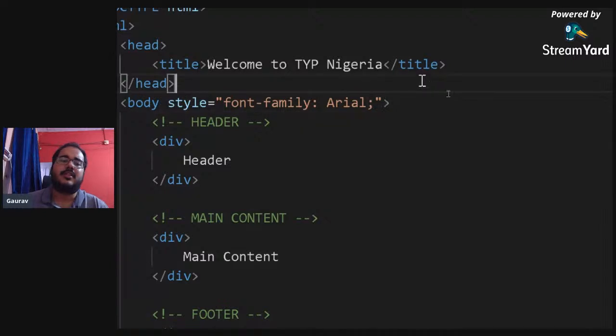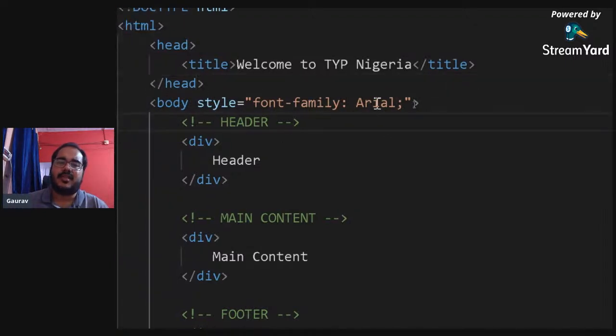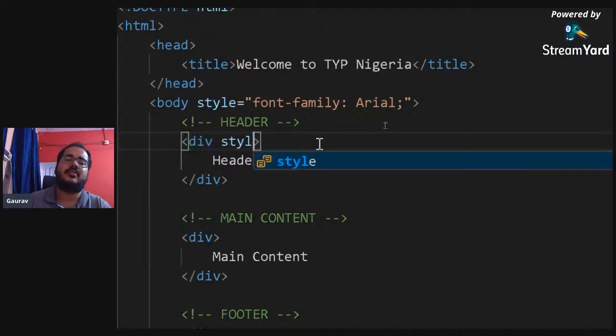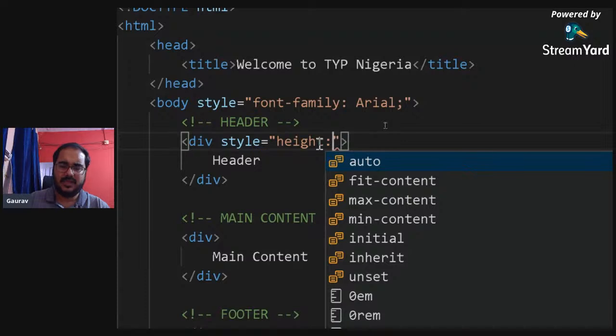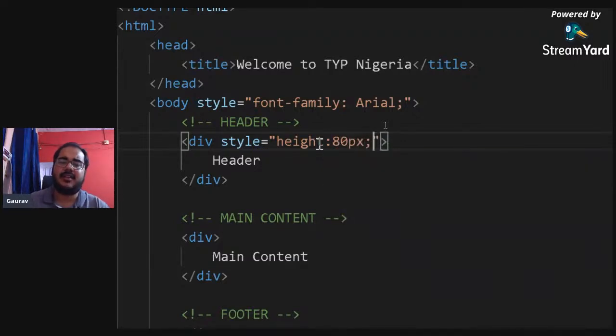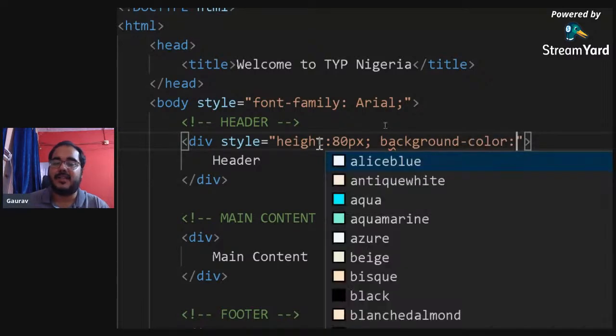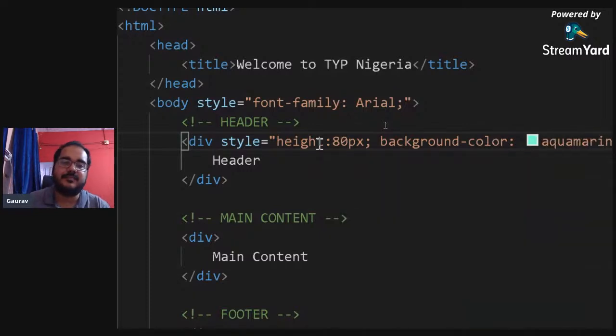Okay, cool. Now, this is my first thing that is done. Next, let's put some styling over here on the header. So I'll give a height to this header. Let's give it a height of around 80 px, right? And to ensure that we are going correctly, I can give it a background color, and let's see what we get here. We got aquamarine. Fine.